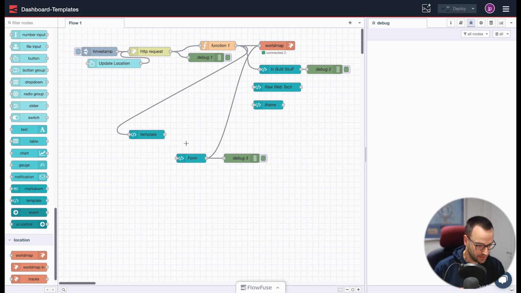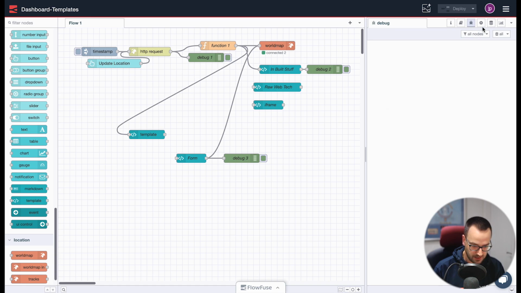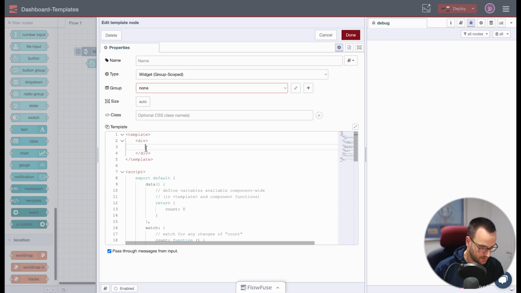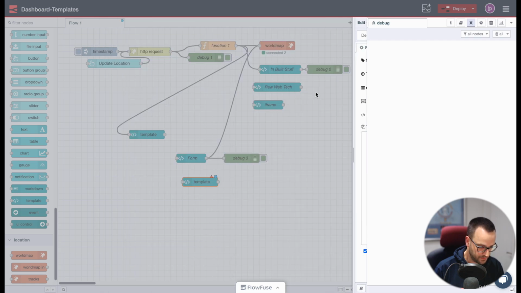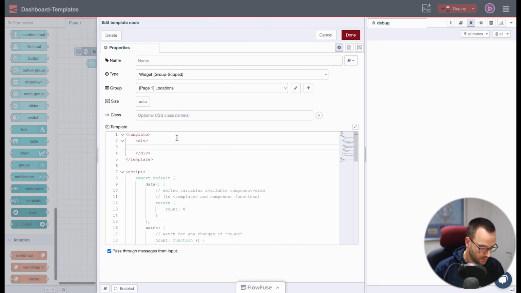But yes, the last thing we're going to do is the locations thing that I mentioned. So we're going to add in a new template. And we're going to have our new template coming down here. And we're going to have that going into a new group on the same page called locations. And for now, I'll just call it locations there.